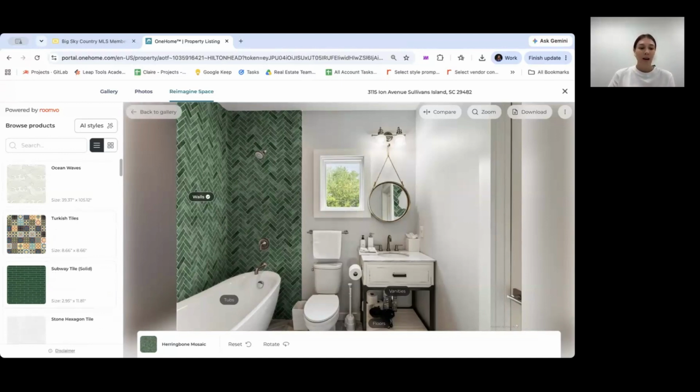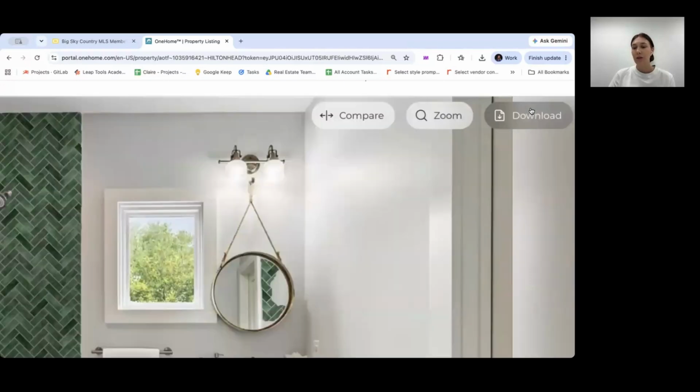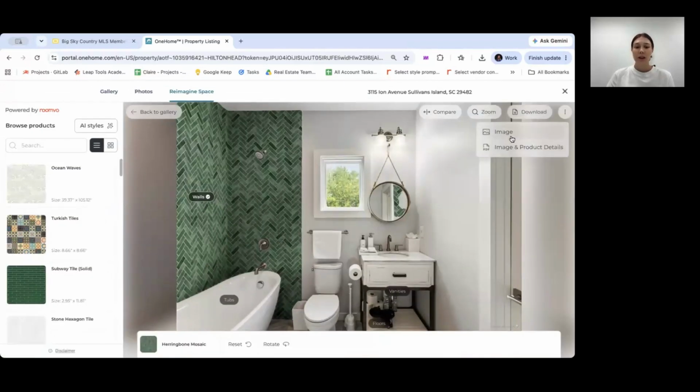I will note here as well that there is an additional feature at the top here, download. And so that download will give you the options of either an image file or a PDF that has both the redesigned image as well as details on the product that's been applied. When you download those, they do automatically have a disclaimer that's built into them as a watermark at the bottom of the image that specifies that it is digitally altered, and it has a link back to the original image as well.